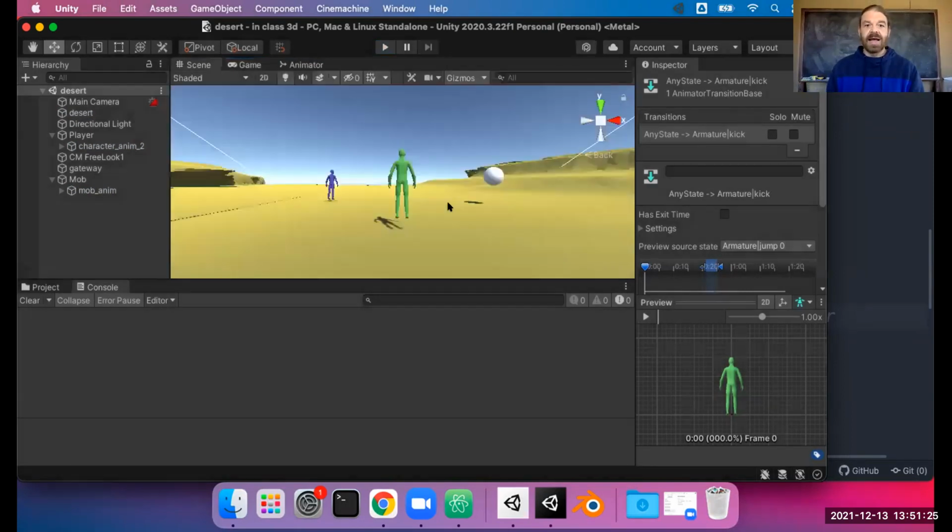So for things like attack, you probably want to make sure the has exit time is not checked. Because basically what that means is it's going to finish the current animation and then transition to the new one.